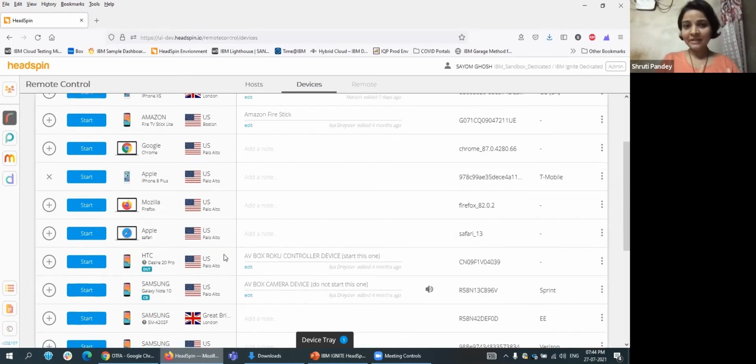So these are real requirements that IBM comes up with, and we try to help them with as much of their testing needs as possible. You can use these devices not just for manual testing, but also for automated testing, and get a lot more results. So this is exactly what HeadSpin is, and we'll see a little more, but maybe let's go to IBM again.